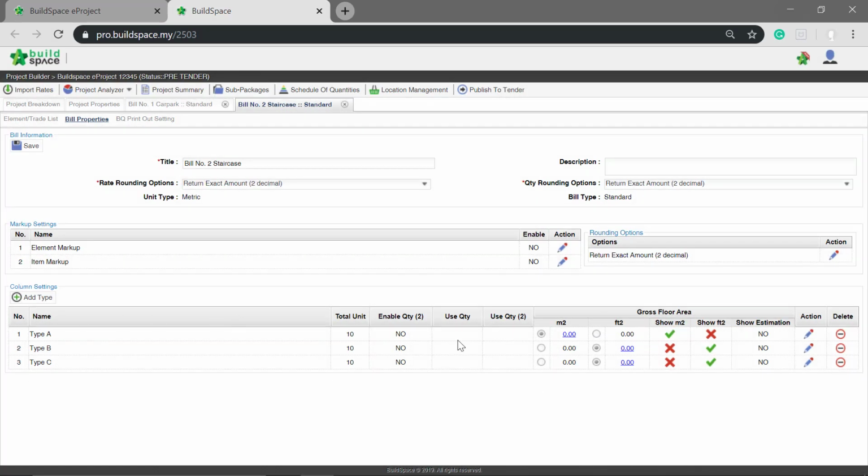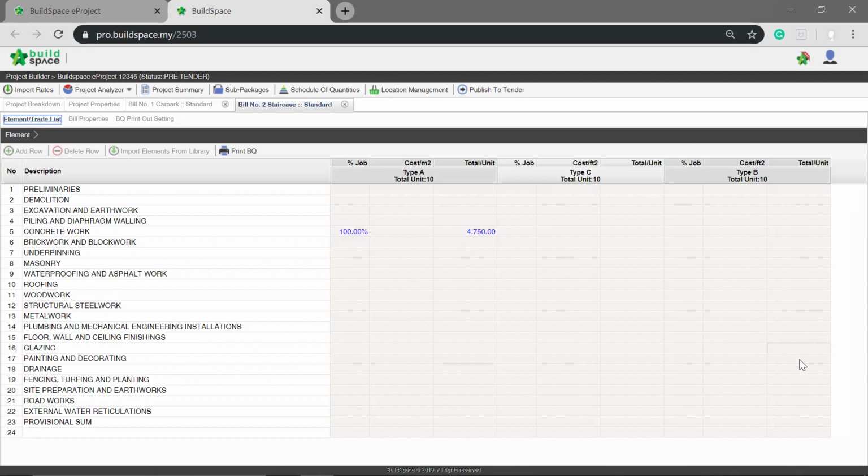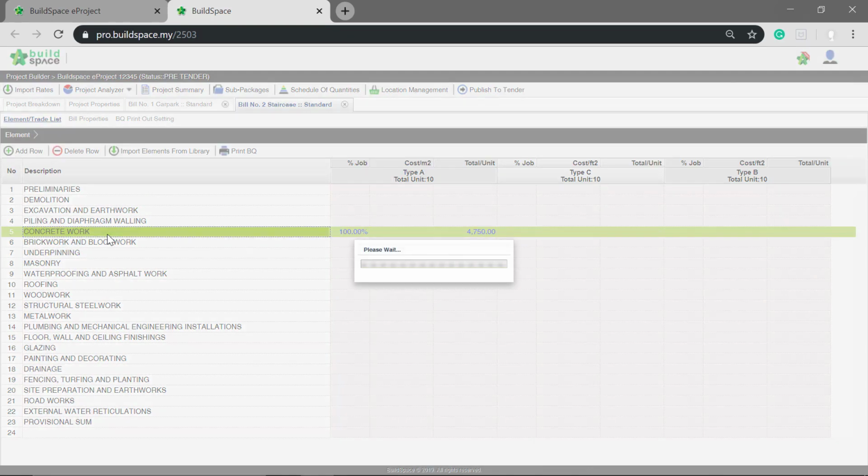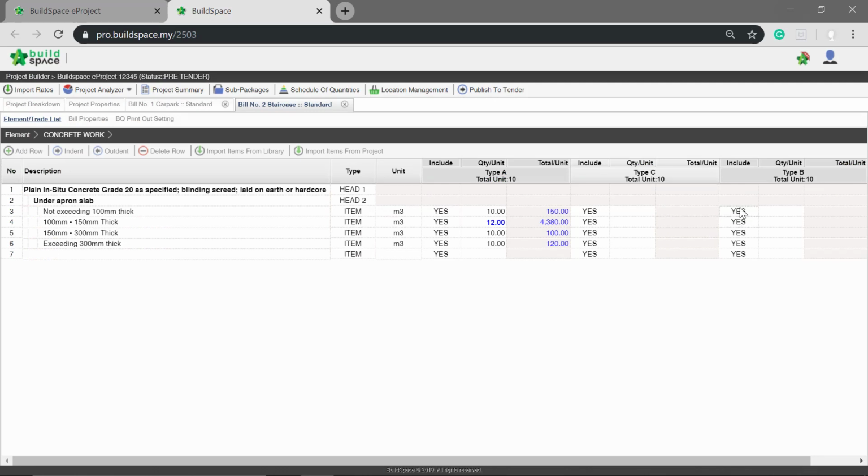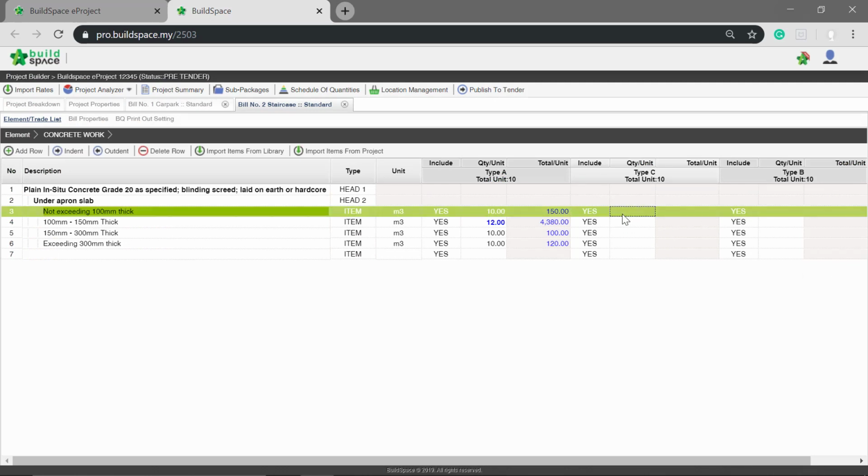Back to element level. You will notice there are two additional columns for this bill. Double-click any of the element. Then key in the new quantity for the new types.